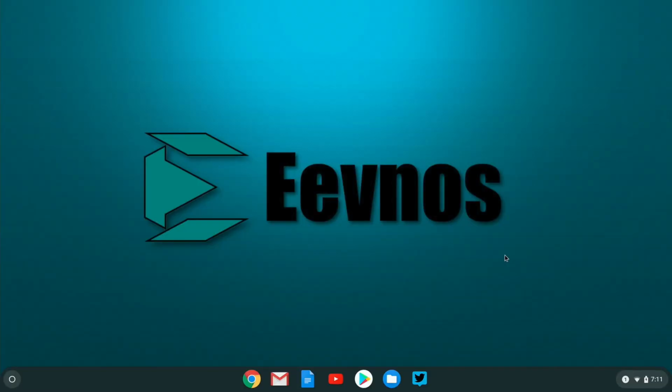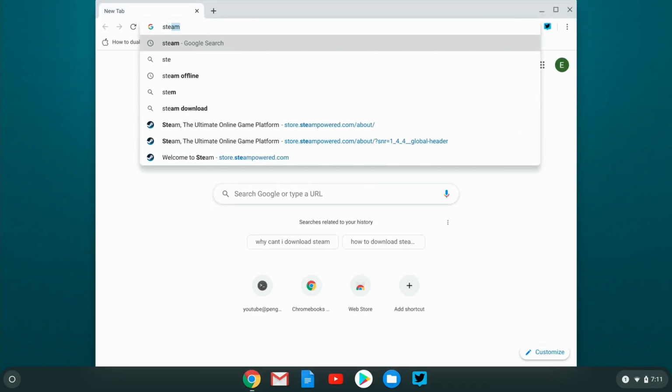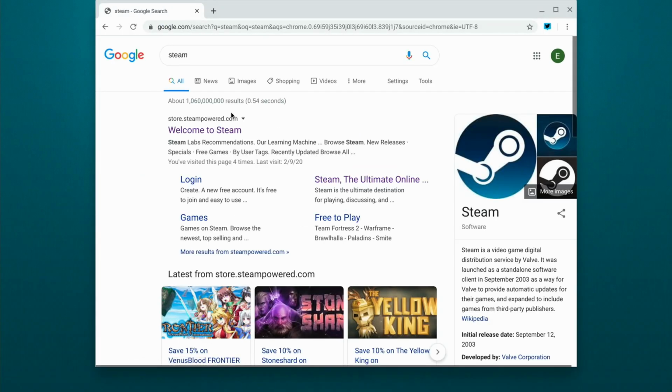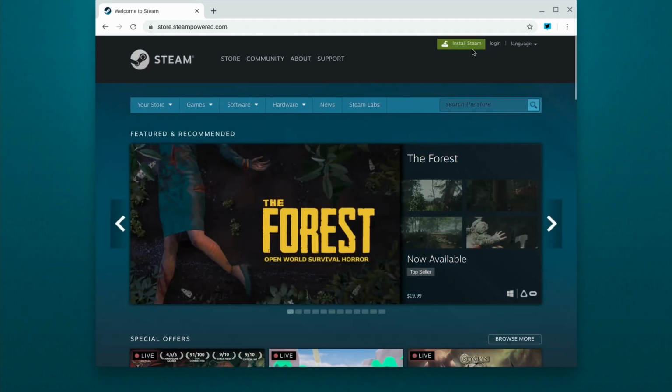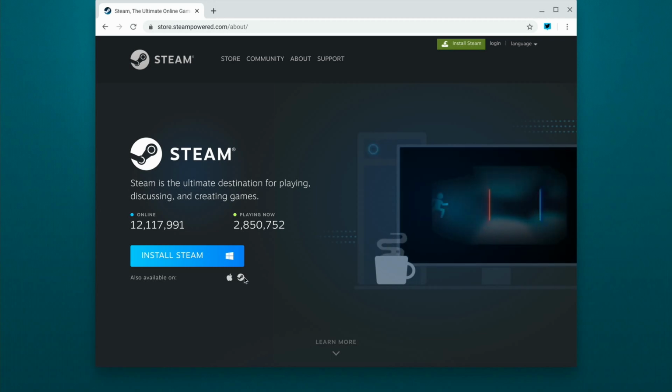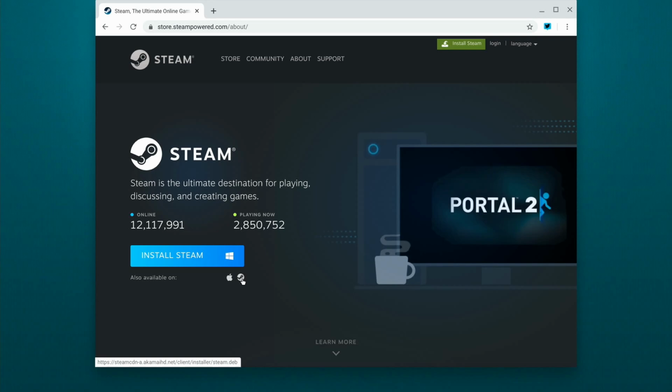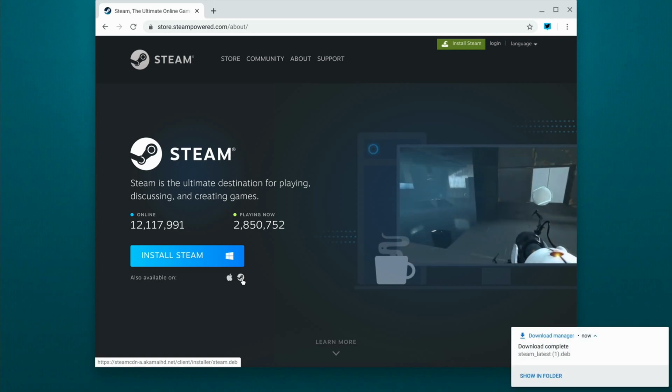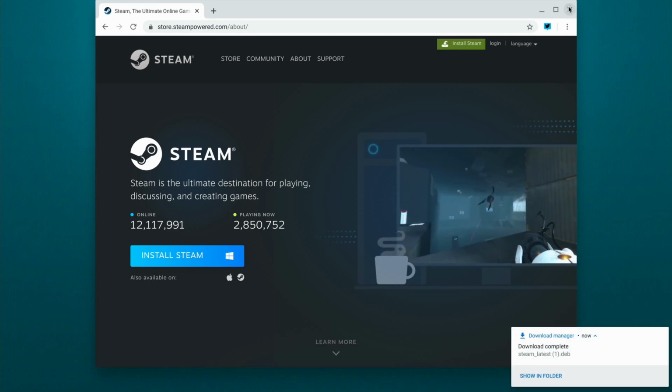All right, so here we are on our Chrome OS desktop, and the first thing we need to do is go out to the Steam site. So let's do a quick search for it and go to Install Steam up at the top here. Click on that, and then we want to make sure that we download the one for Linux or Steam OS. So just click on that. It'll automatically download. It's a very small download.